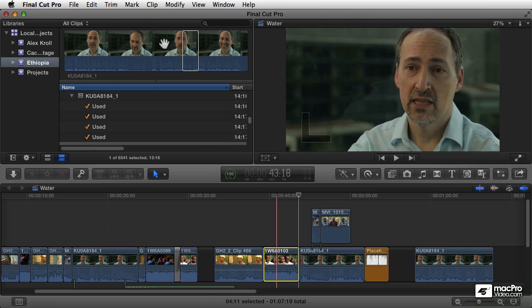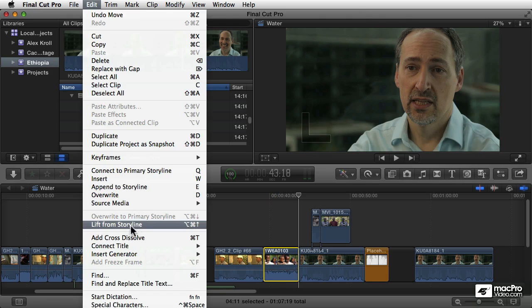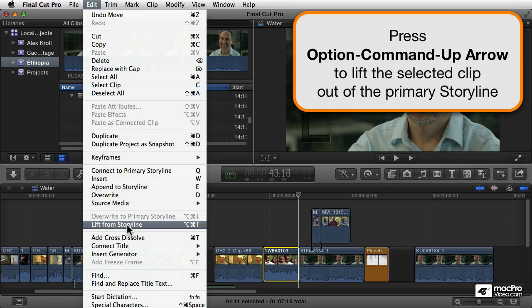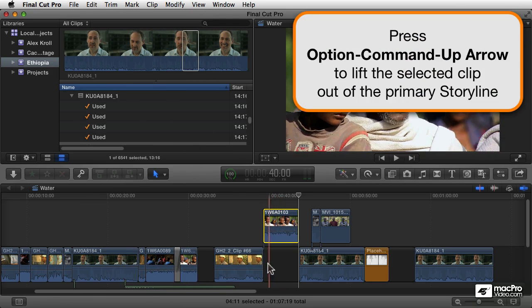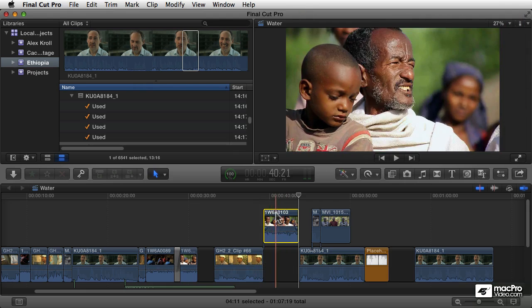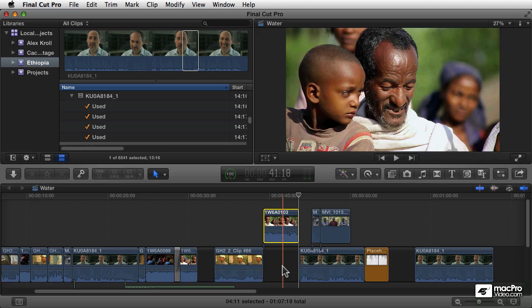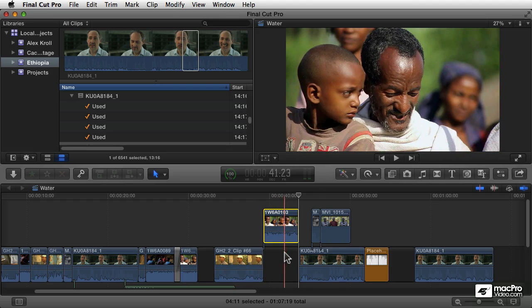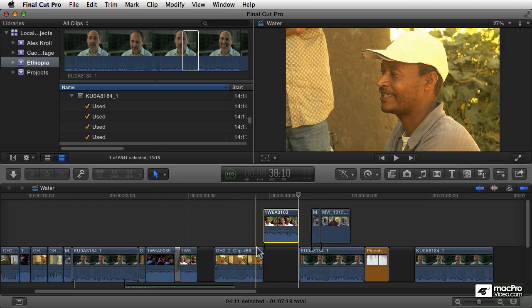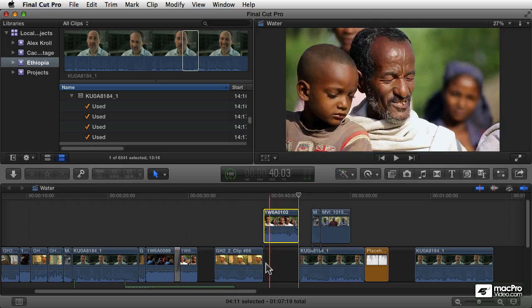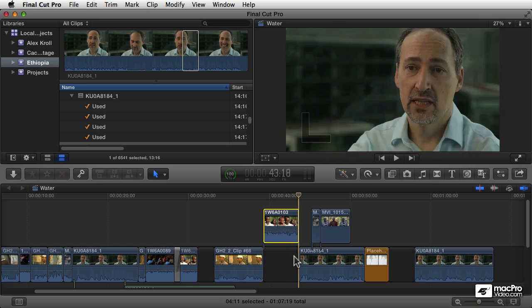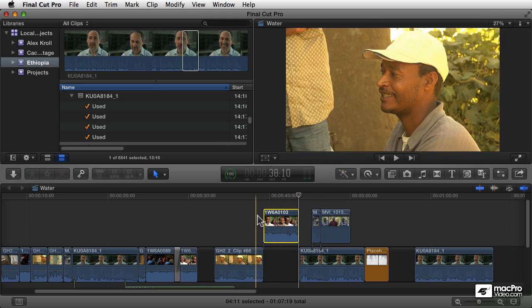I could select a clip, go to my edit menu, and choose lift from storyline. And what that's going to do is raise it up. It's going to take it out of the primary storyline and put it into the connected clip area, and it's going to leave a gap underneath it. And this would enable you to make changes or whatever. When you play this back, it's going to be exactly the same before and after because the clip on top is what you see. But there may be cases where you want to get something out of the primary storyline and put it into the connected area.